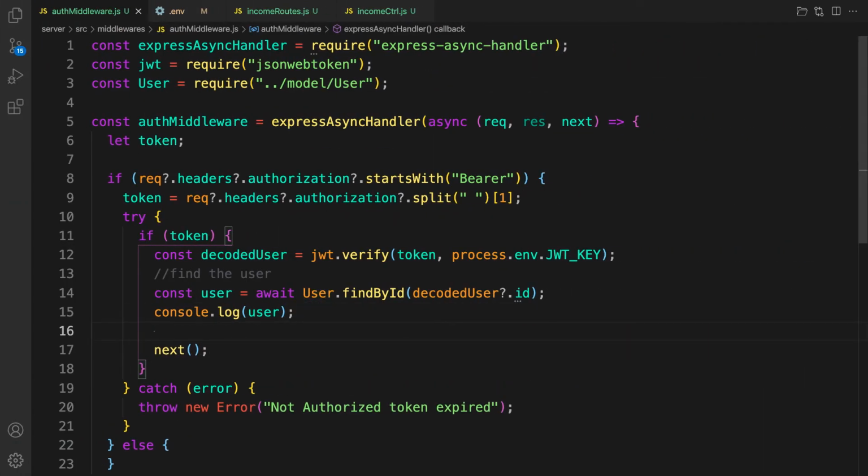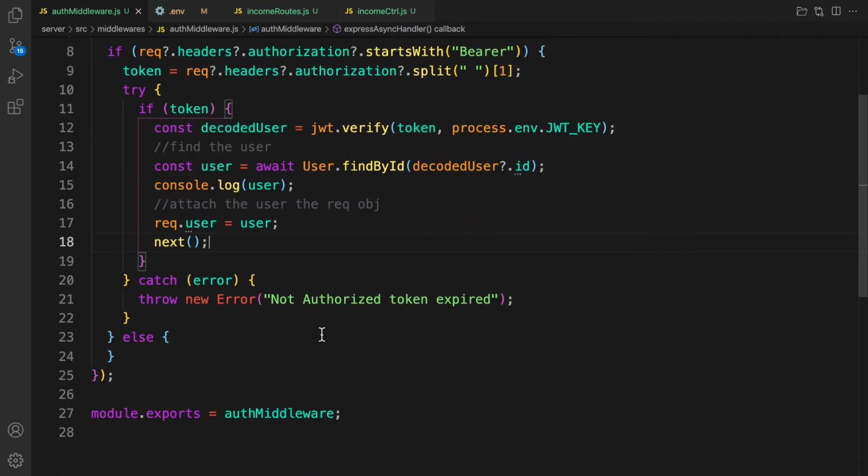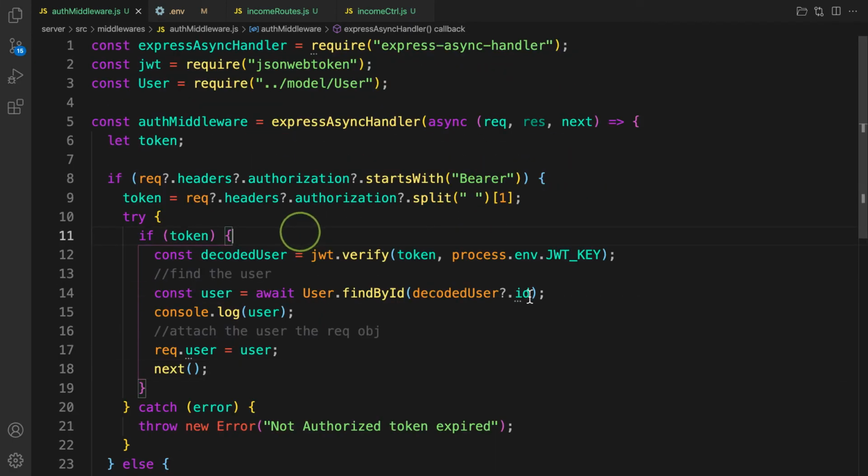Now attach the user to the request object as that. So req.user is now equal to our user, and that is it. We are done with it. Now let's remove all these console logs. We don't want them again. Okay, it has been removed already.